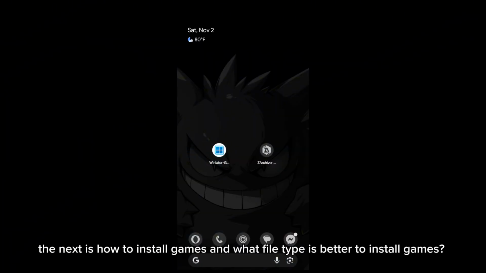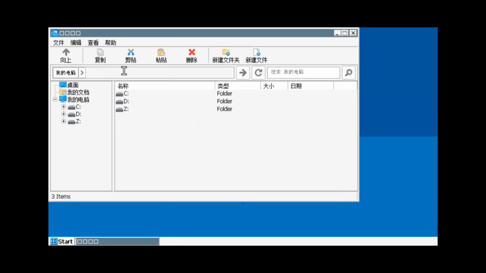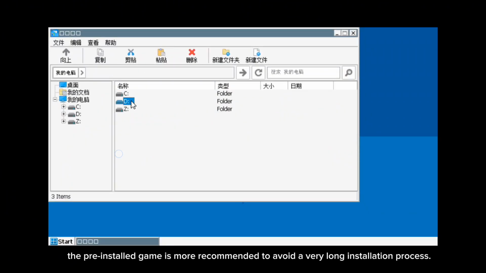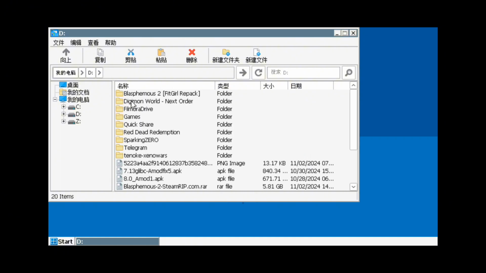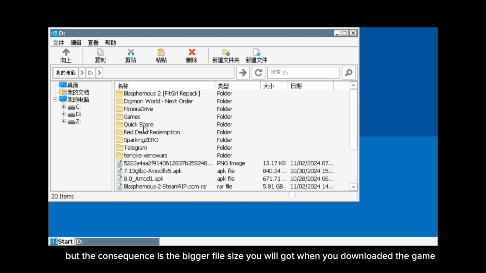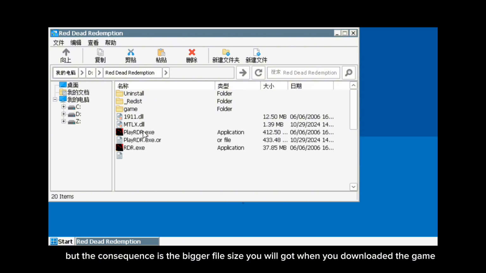The next is how to install games and what file type is better to install games. The pre-installed game is more recommended to avoid a very long installation process. But the consequence is the bigger file size you will get when you download the game.